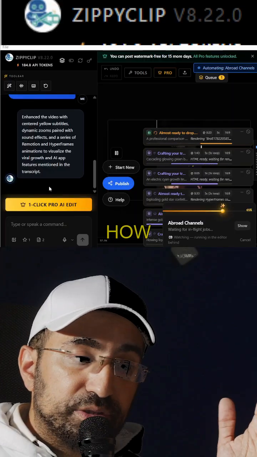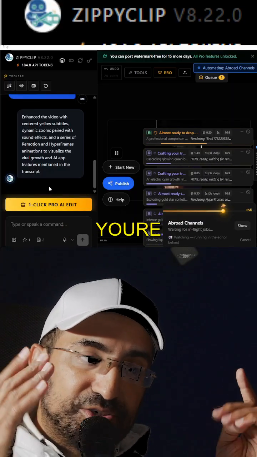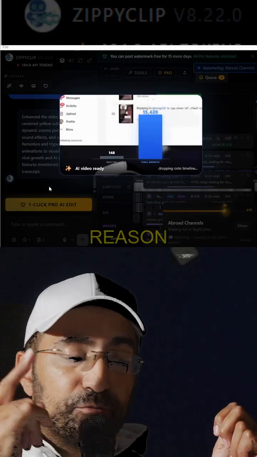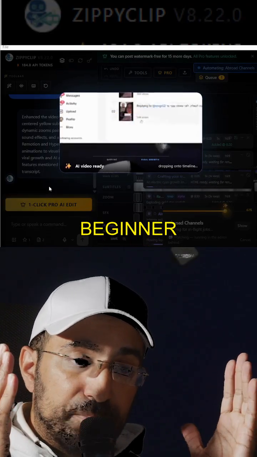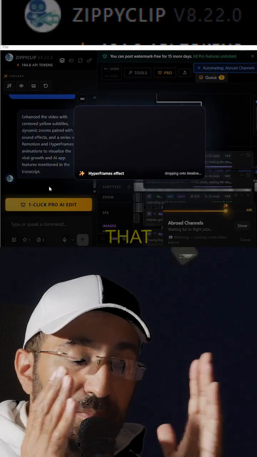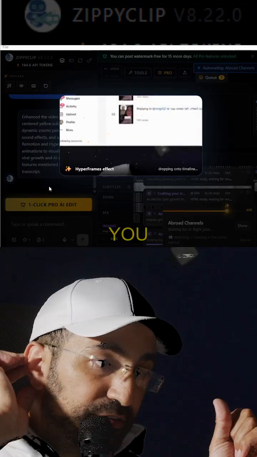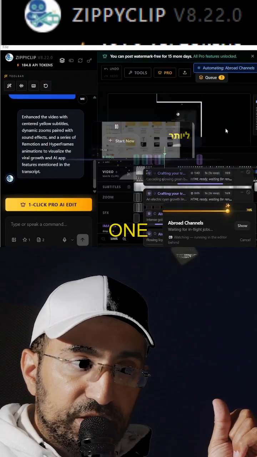Now, how do you do this? How complicated is it? So you're going to be happy to know this is one of the easiest apps ever to use. The reason why is because it was built for the very beginner-friendly, easy people that don't even understand AI but want to benefit from it can use this. How do you do this? Very easy. You click on one button.